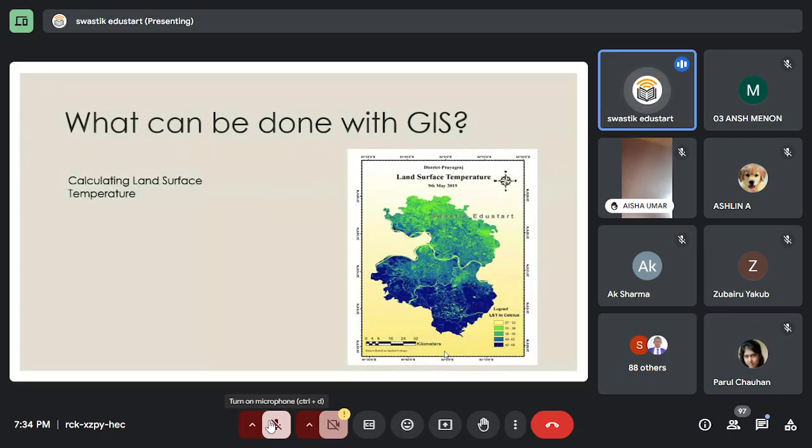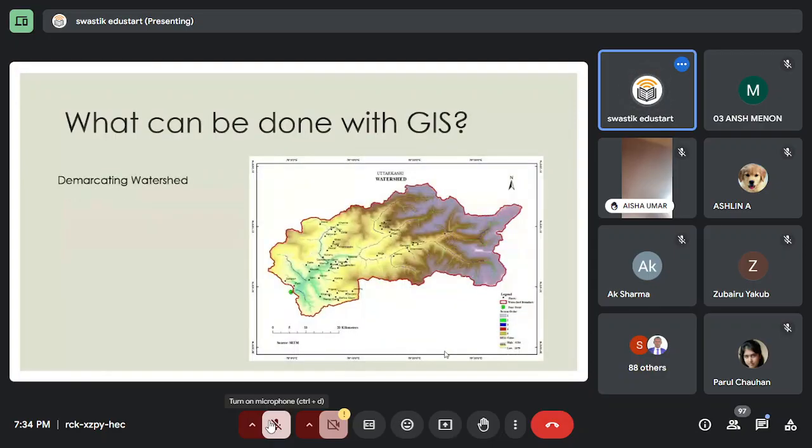Then you can calculate the LST, land surface temperature. This is a temperature map we have tried to create for Prayagraj district, which gets the maximum temperature in the summertime. LST can easily be calculated with the help of Landsat satellite images. Then watershed: if you wish to create the watershed of a river or a stream, you can further do some watershed development program or planning. So watershed can very easily be created on a GIS platform.